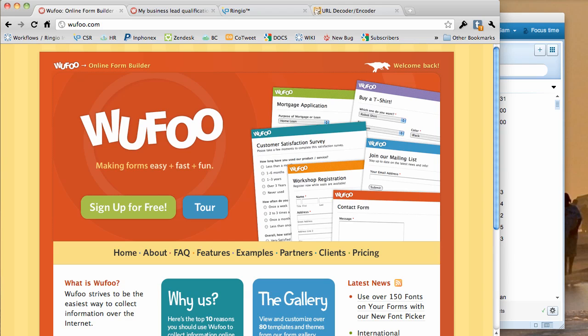Today I want to show you a neat integration between Ringio and Wufoo. Wufoo is an online form builder that allows you to build web pages to capture all sorts of data, and then it allows you to use a variety of systems to process that data and do useful things with them.